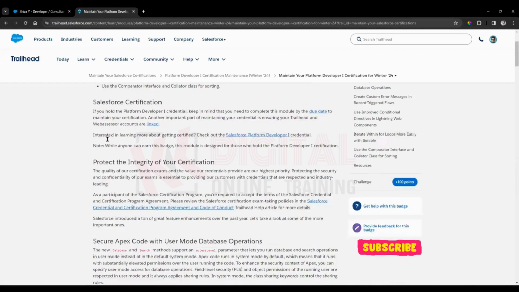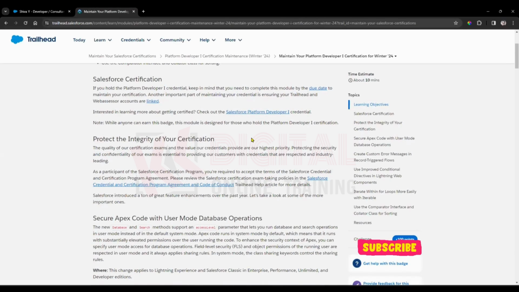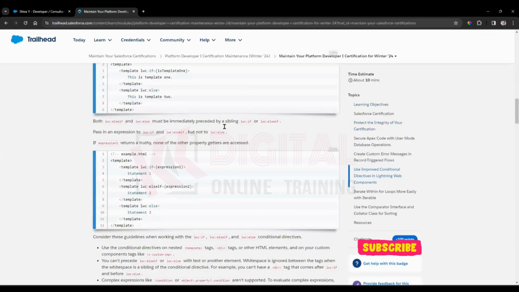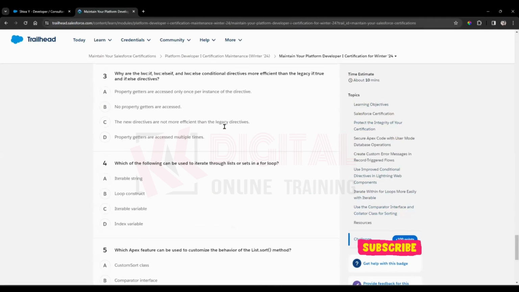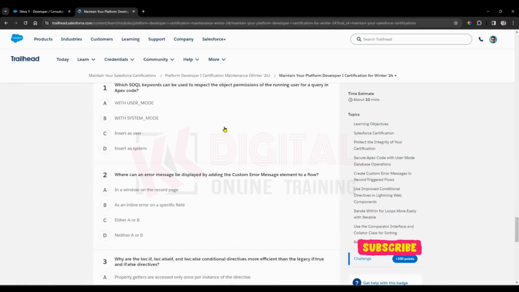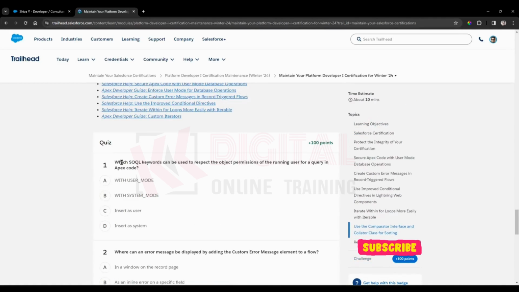So about the Salesforce certification, they have given a total of 5 questions. Let's see. Which SOQL keywords can be used to respect the object permissions of the running user for a query in the Apex code? Which mode, either user mode or system mode? We have two types of modes, right? So that is the user mode.